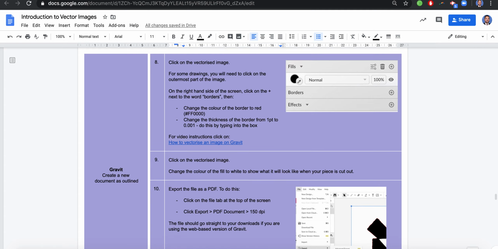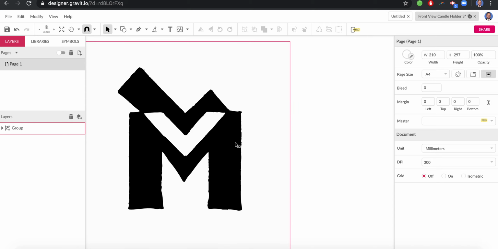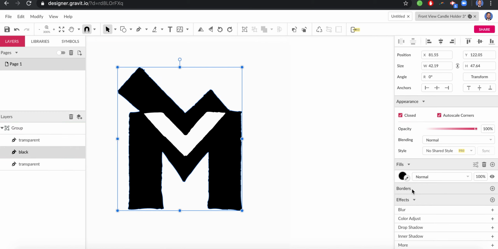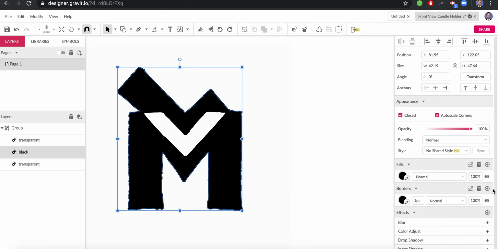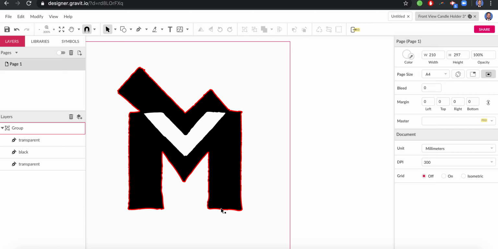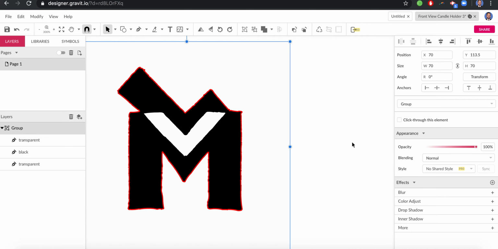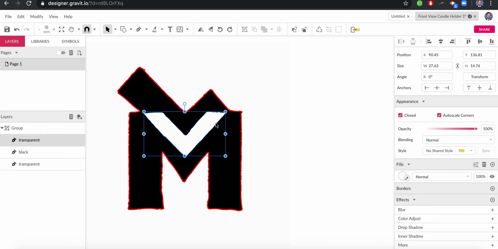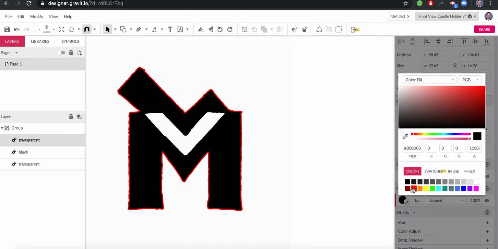Click on the vectorized image. What we need to do next, if I zoom in slightly, is double click on the image, and where it's got borders under fills on the right hand side, we're going to add a border. We're going to make it a red border. You can see that's pretty visible at the moment because it is 1 pixel, I think, or 1 point. What we might also do is select this V shape, and if you've got any white shapes, you probably want to do the same selection, and add a border again, making it red.